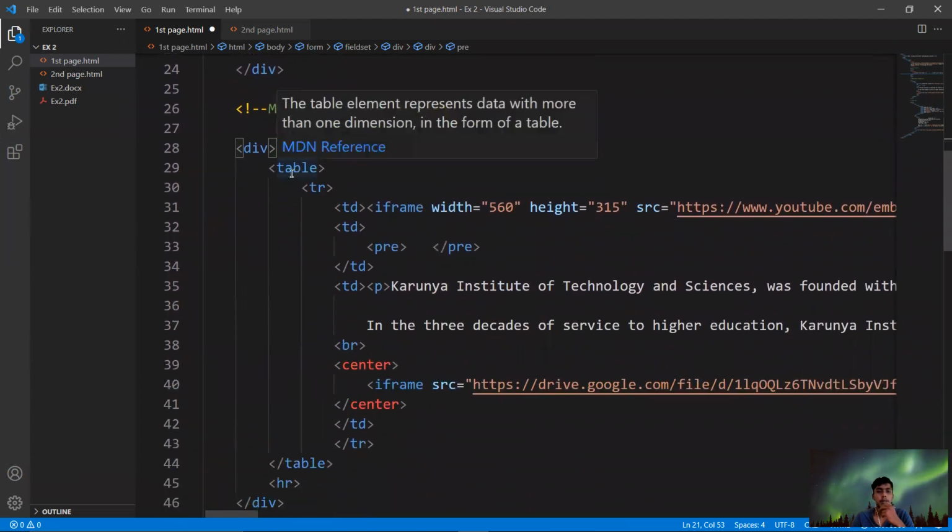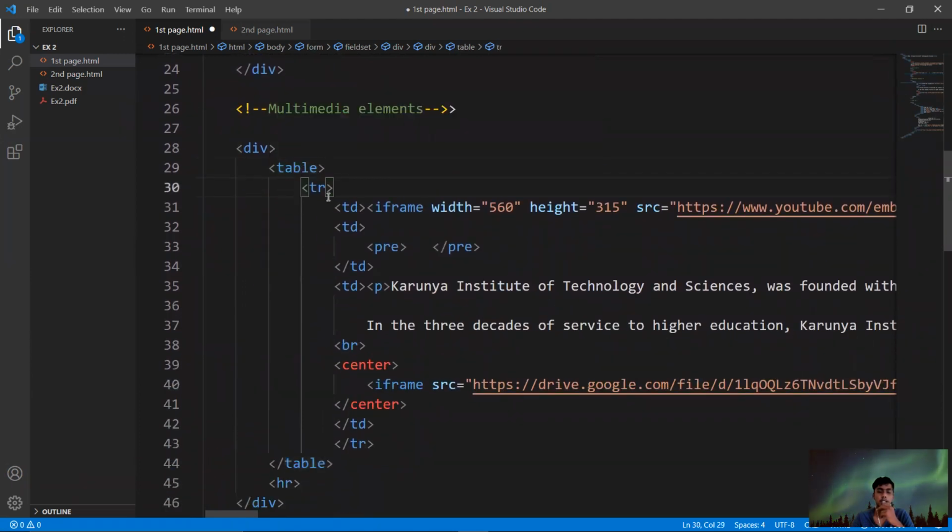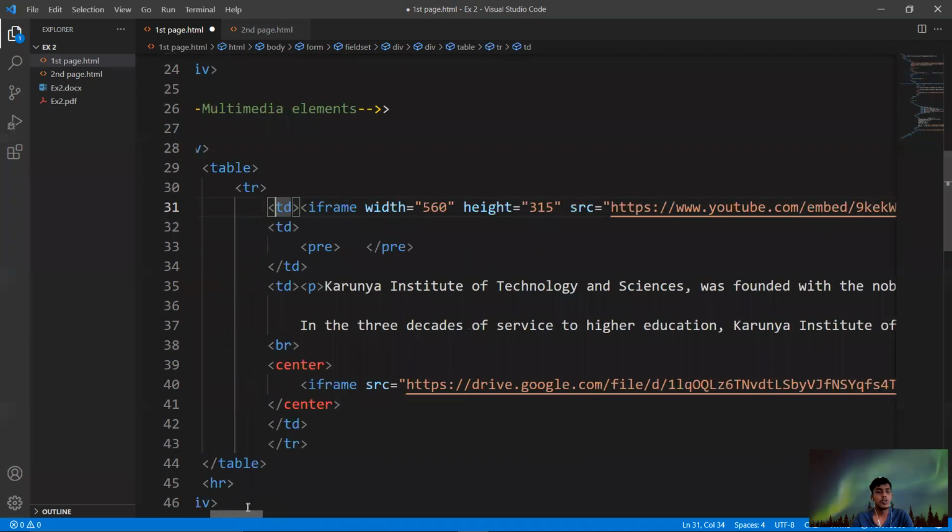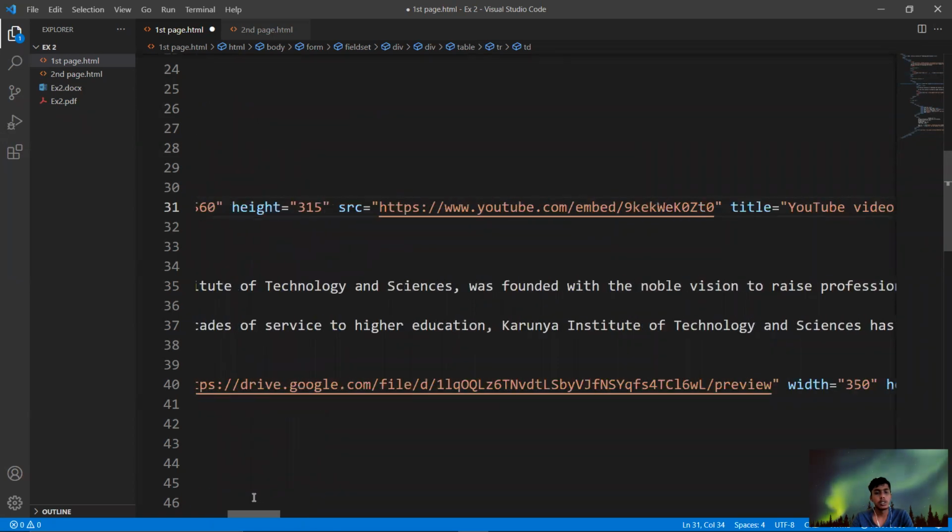Inside the table, first a table row. In that first table row, I'm entering the data. In that first data, I'm using an iframe. The iframe is one of the features in HTML. Inside a page, we can stream another HTML page. In that iframe, I'm taking width as 560 and height as 315, and I'm taking a source. That source is from YouTube.